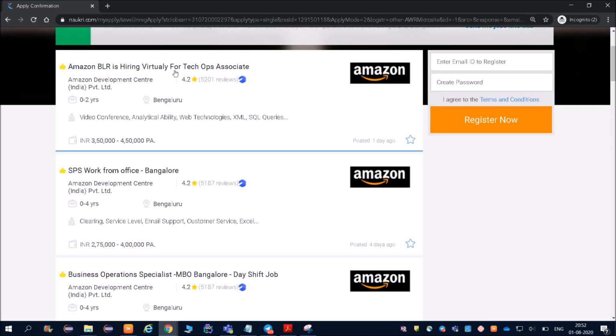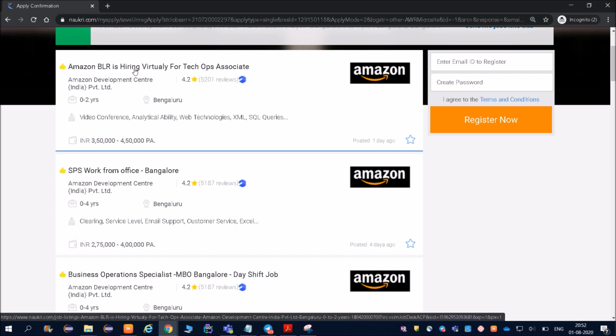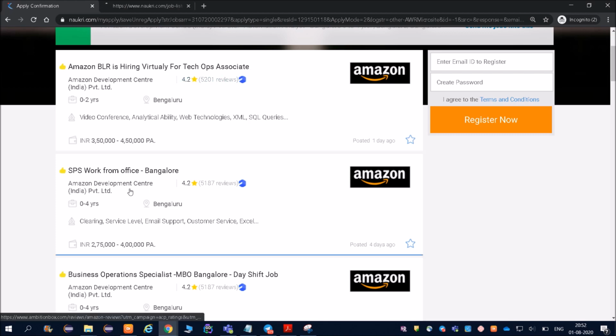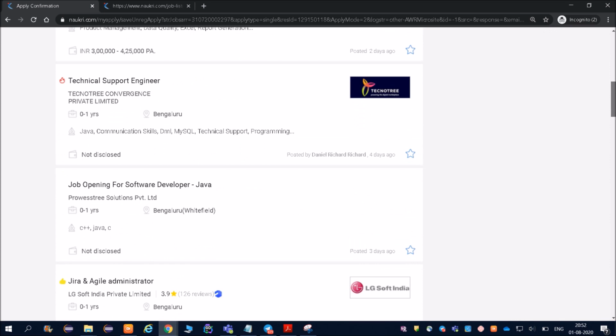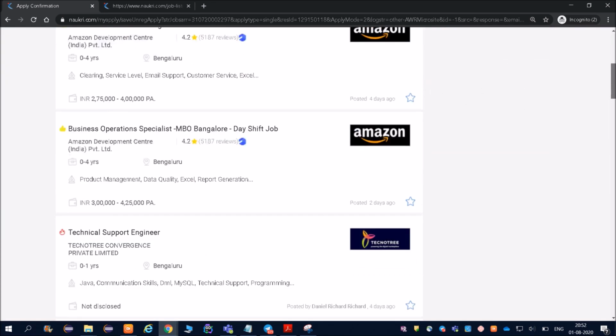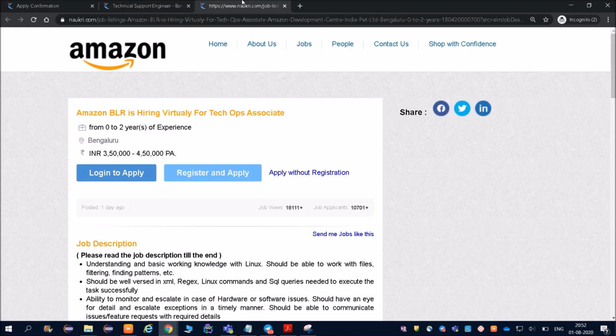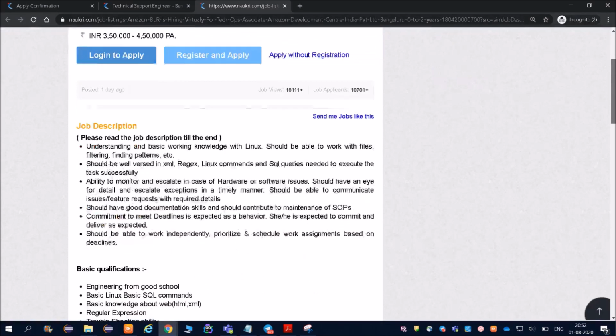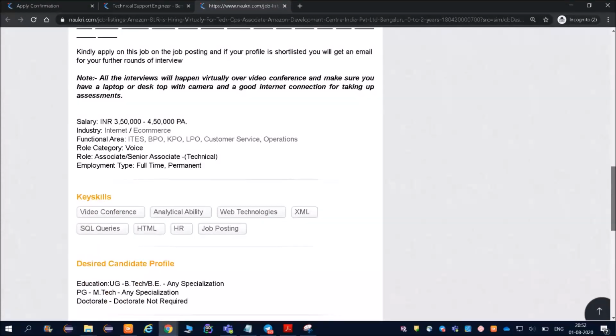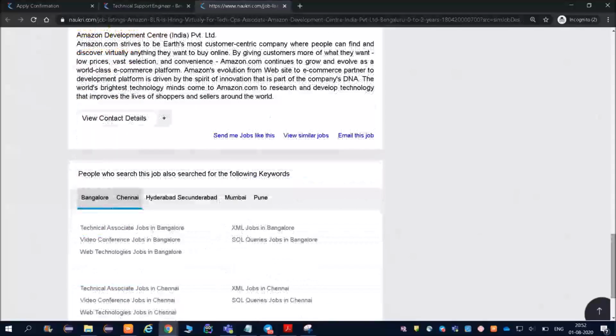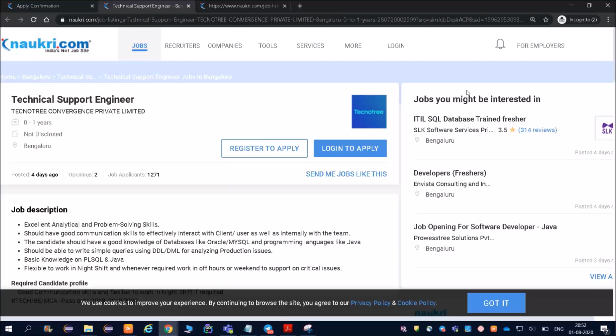And then, friends, you can see you have many more opportunities here. Amazon Bangalore is hiring virtually for tech ops associates. A lot of jobs are listed here, and then how to apply, technical support jobs. Friends, I could see a lot of opportunities here. You can just scroll through, and then you can apply for that, right? Amazon Bangalore is hiring virtually for Tech Operations Associates. You can go there, friends, and apply for that as well. A lot of jobs are there right here, so you can apply even without paying any money to Naukri.